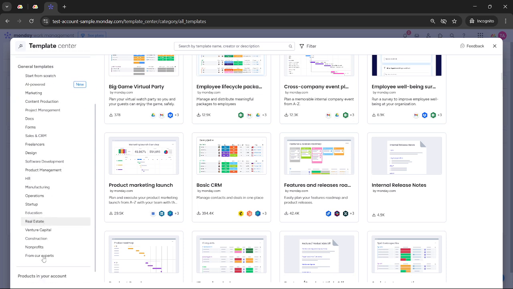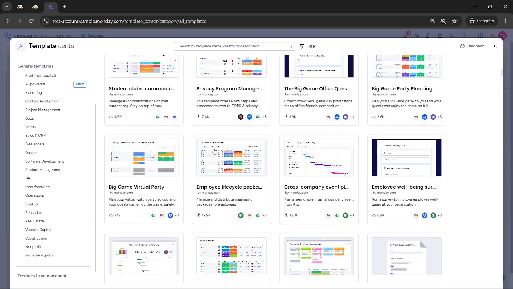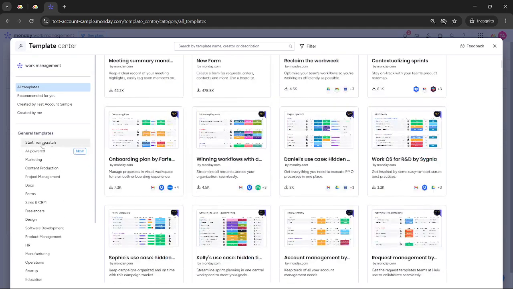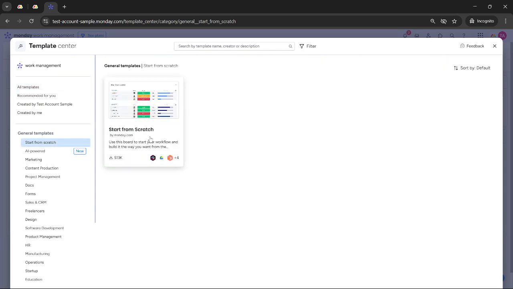Once you've found the ideal template, applying it is just a click away. Monday.com streamlines this part of the process so you can get set up quickly and efficiently. As you integrate these templates into your workflow, you'll discover how valuable they are for saving time and ensuring consistency.